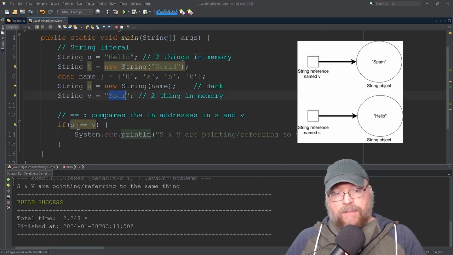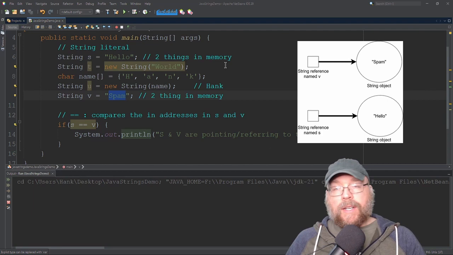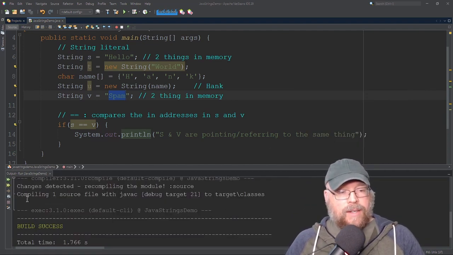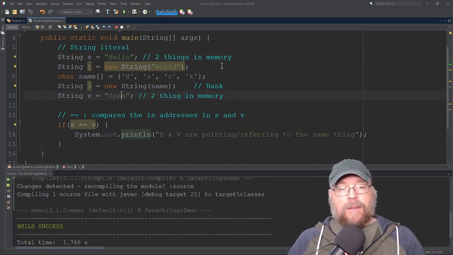And so now this is going to evaluate to false because they're pointing to two different things, right? They're referring to two different things. So you can see that we don't have that output anymore saying, oh, they're referring to the same thing, because these are two separate objects, okay?